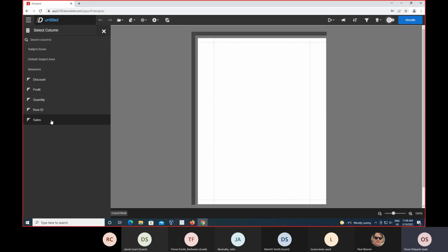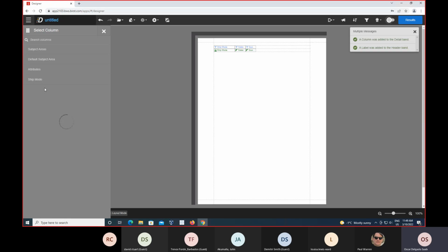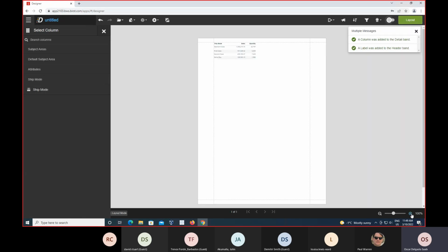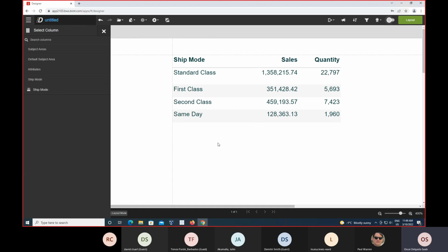Okay, measures. Okay, so I want to see the total sales, for example, and I want to see the total sales and quantity. So I added 2 measures. And now I want to see that information by ship mode, for example. So I click ship mode and then click on results, and I can quickly see the report that is generated.